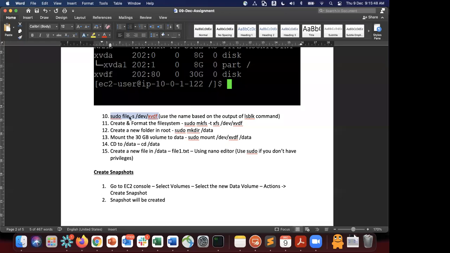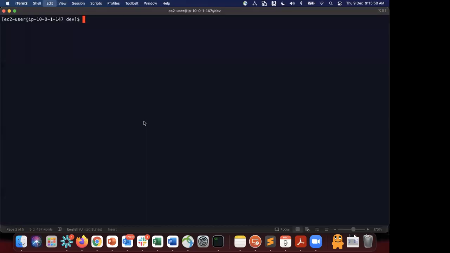Okay, so now when we say file -s /dev/xvdf, it will tell you what the file system is. In this case, a new file system is created and formatted using SGI XFS file system. And what is the block size? It's 4096 bytes, that's the block size that it has. Okay, 4096 KB, sorry. And then it is mounted.